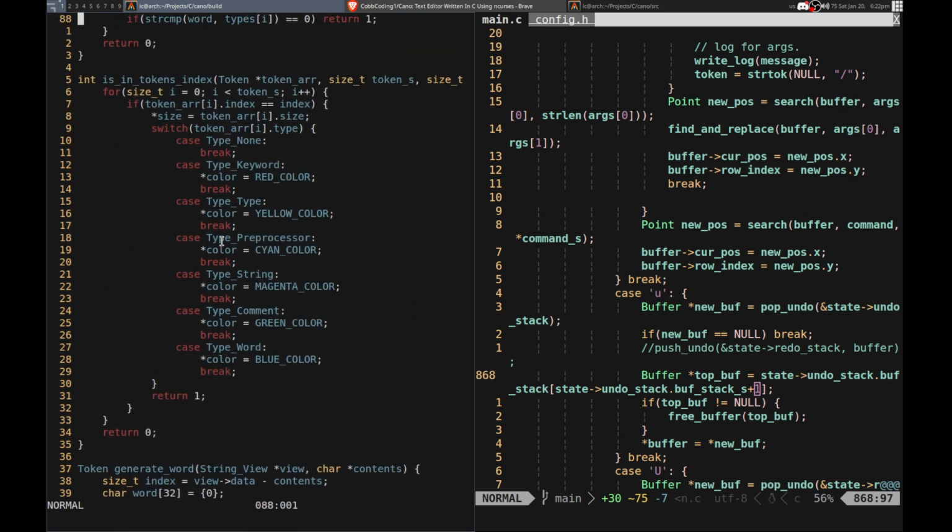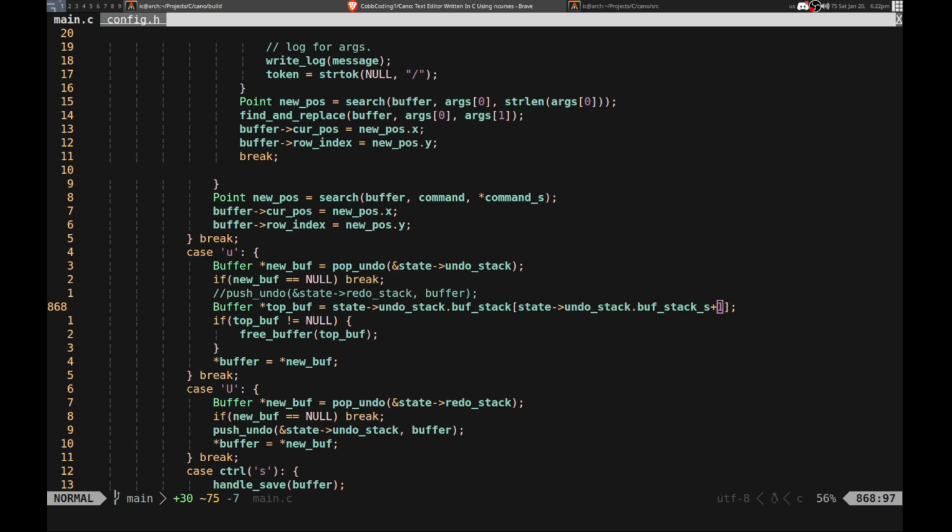And, shoot, I really want to make this. It's still leaking. Okay. Not as much, though, because we're freeing at least one of them, but we aren't always freeing.